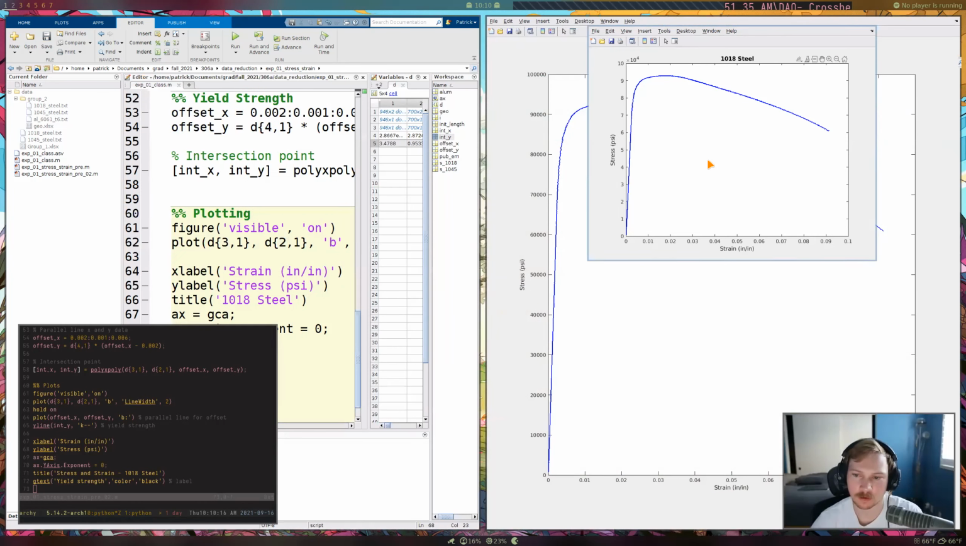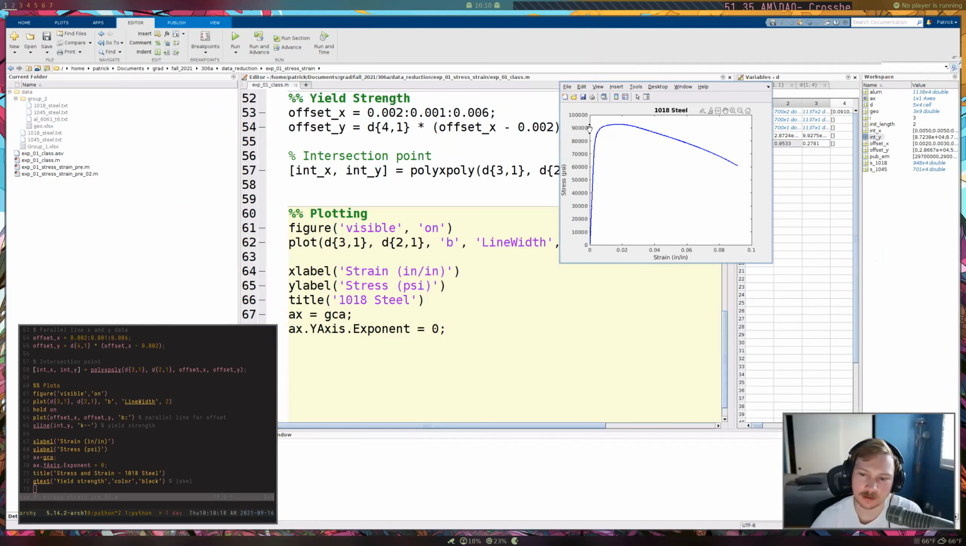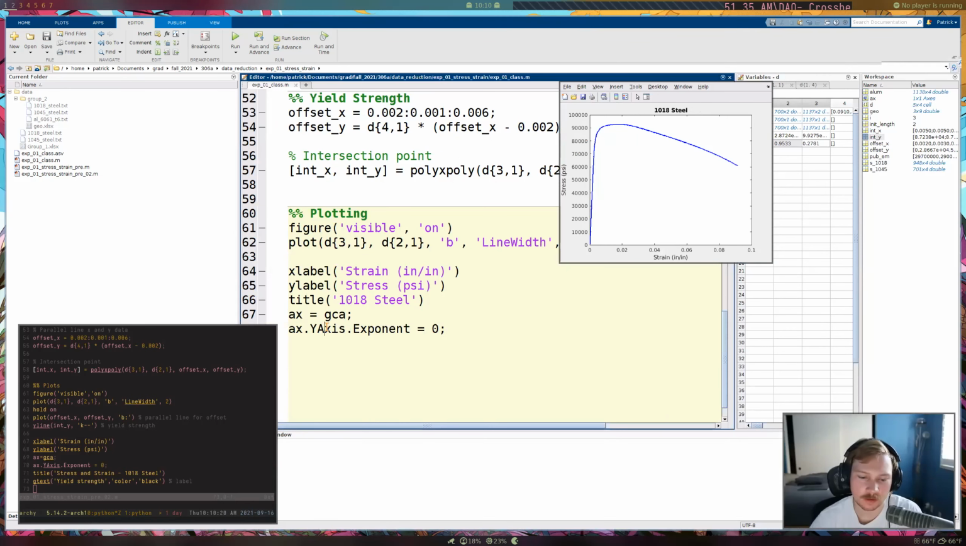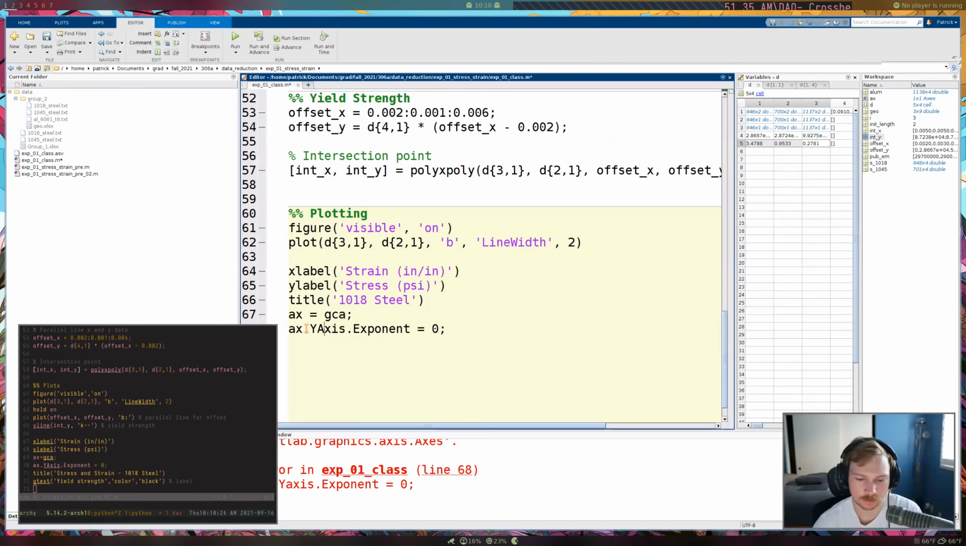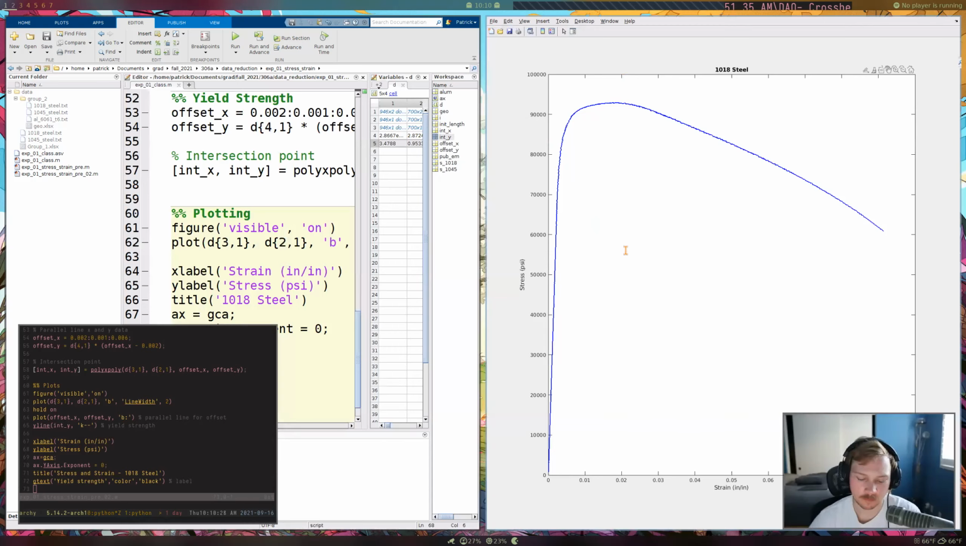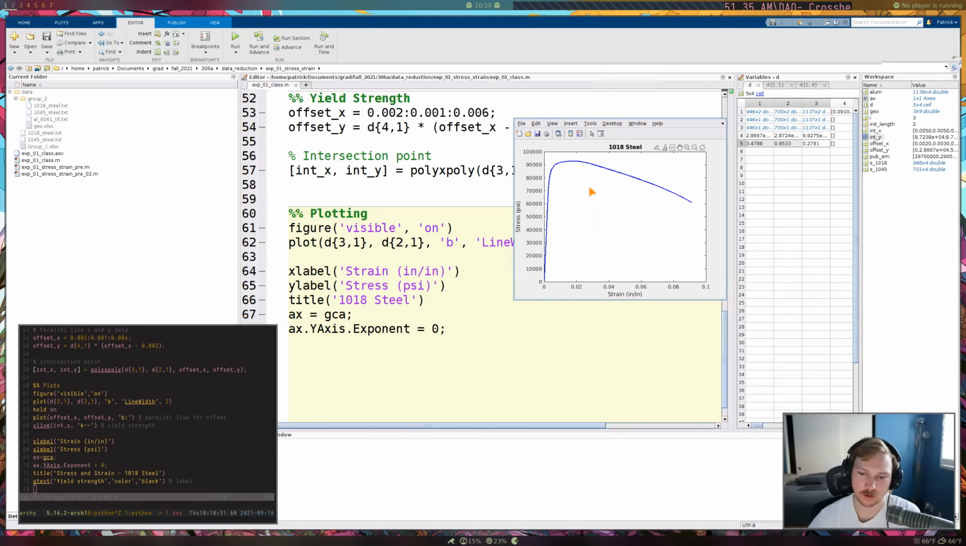And then we got our new graph here. And the exponent is gone. Actually, sometimes capitalization doesn't matter. In this case, it does. Okay. Alright, so there we go. Now it's a bit prettier.